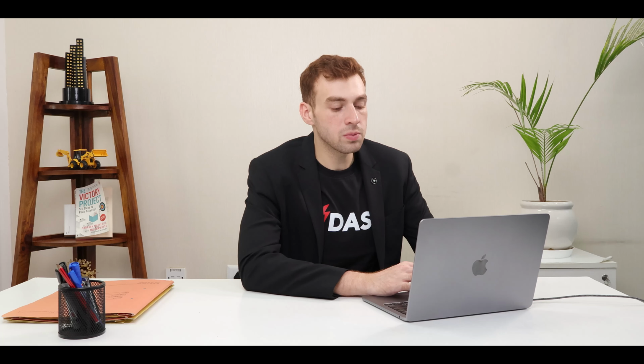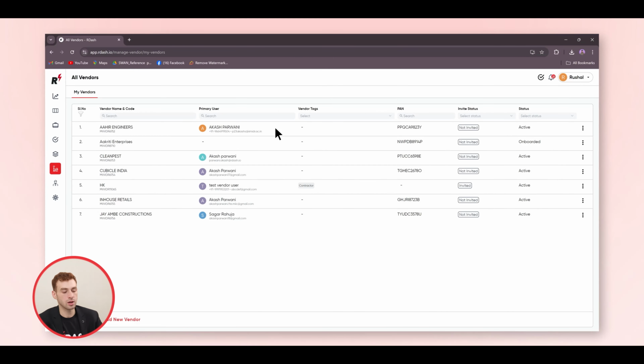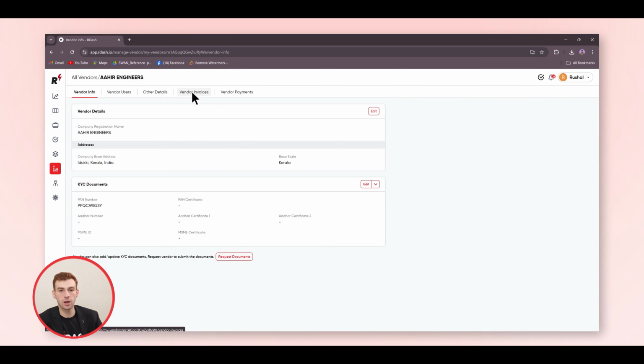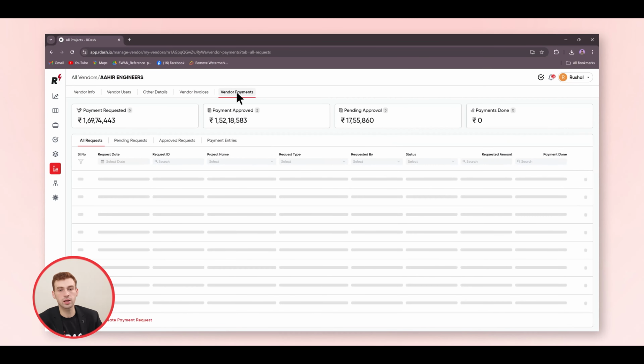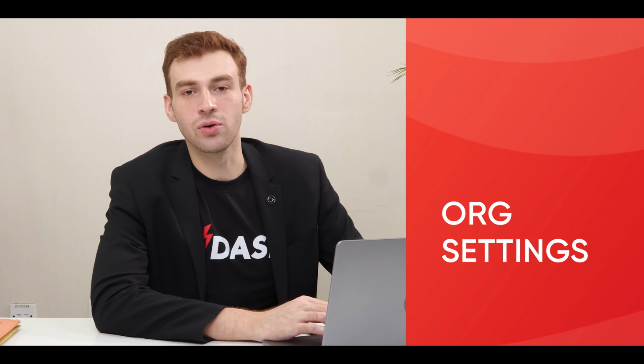Now, when it comes to managing your active clients and vendors, use these sections. RDash automates your vendors and client ledgers, and you can also access all the invoicing and payments from various projects in this single interface.